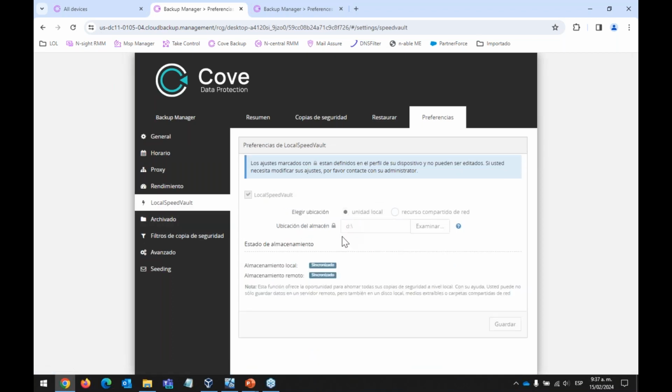You can point the Local Speed Vault folder. You can set it to a local unit, a local partition, or you can set it up to a network folder. And as you can see, we have this message that shows that the Local Speed Vault is synchronized with the cloud.